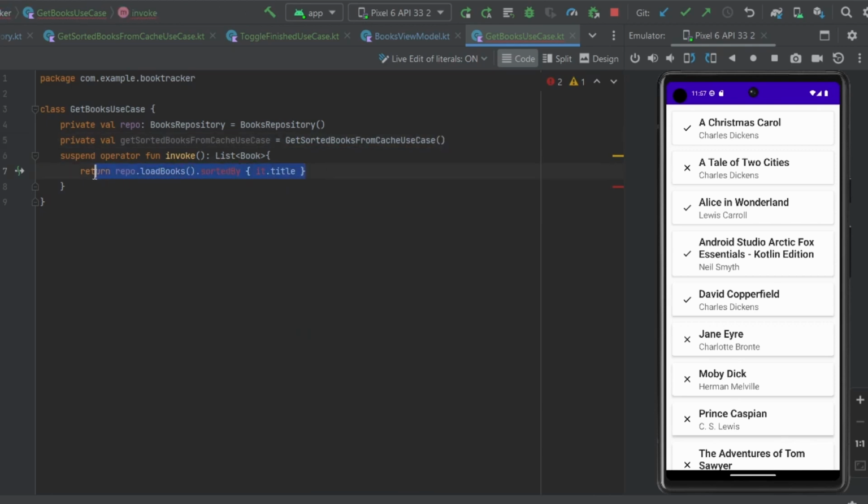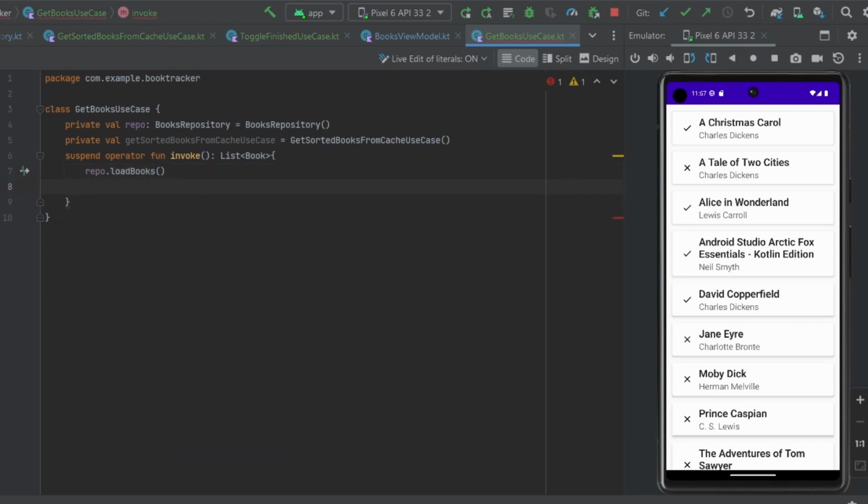And then down here, we'll still use the load books function, but instead of returning that, because that's not returning anything, I'm going to say repo.loadBooks. And then after that, we're just going to do return get sorted books from cache. And now we don't have that repeated code.